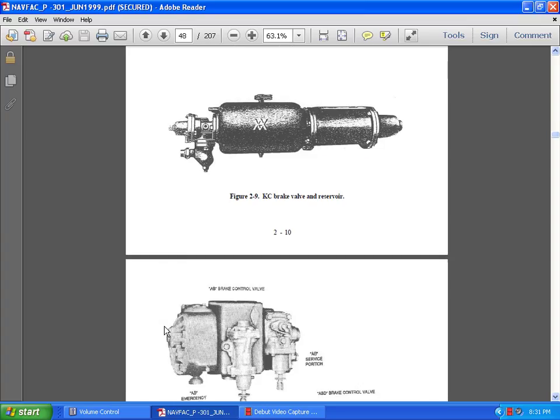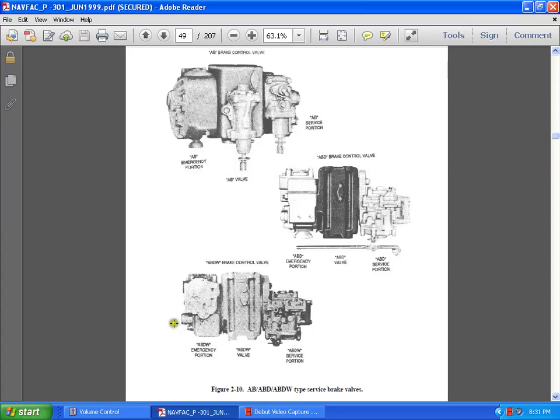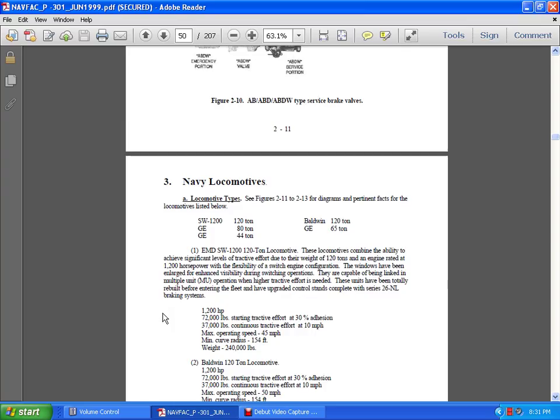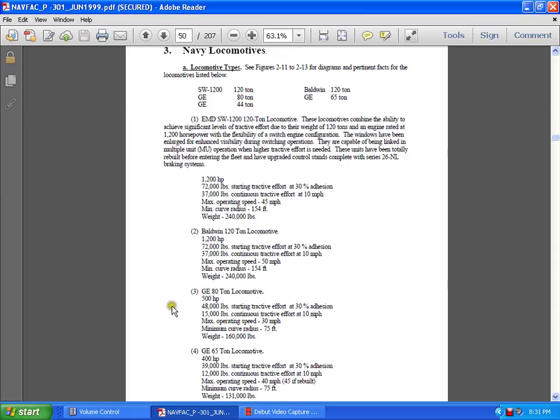KC is a brake valve with reserve. The ABD and ABW type service brakes are on the locomotive types in table 2.10. See the diagram. The list is pertinent for a GE 80 ton, a GE 44 ton, a Baldwin 120, and a GE 65. These tables go over the locomotive's horsepower, the weight, and the continuous tractive efforts at 30% and 10 miles per hour, and minimum curve radiuses and their weights.